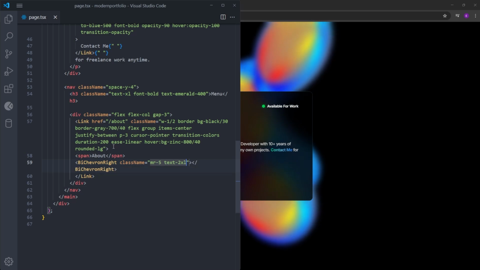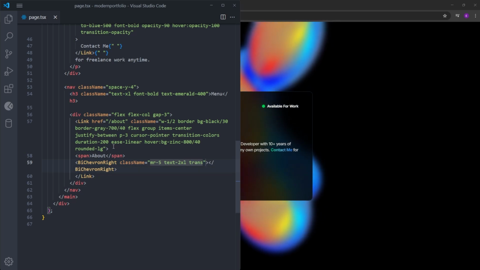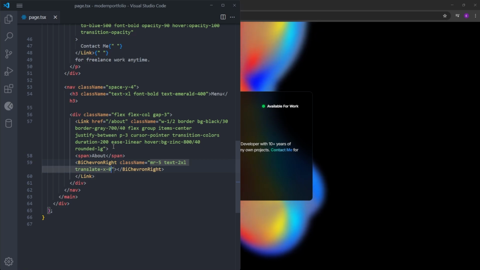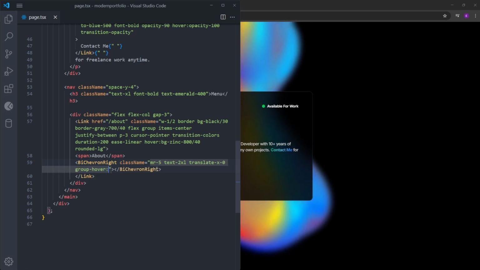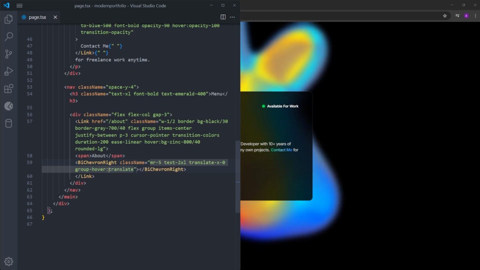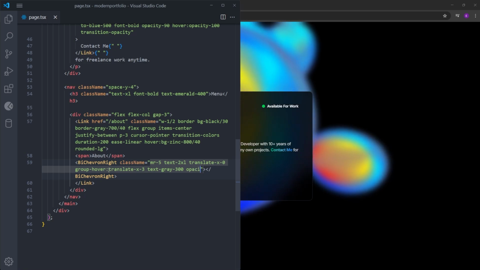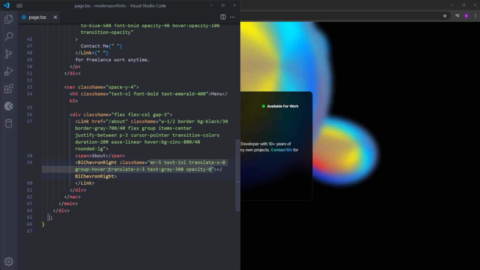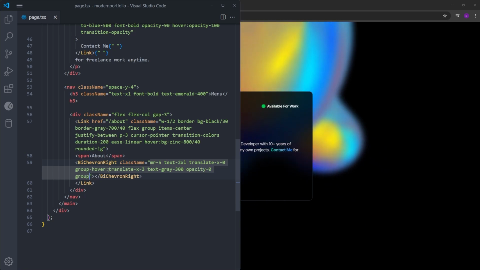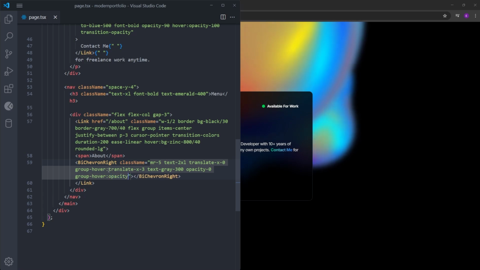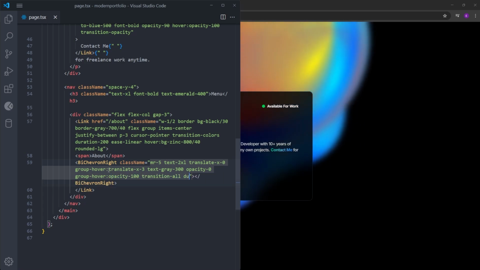Going to make it a lot bigger. To create the hover effect, you're going to set its default position on the x-axis to 0, and when you group hover over this link element, you're going to move it from 0 to 3. Let's make it gray 300. Set the opacity to 0, which will make it invisible. And when you group hover, you're going to set the opacity to 100, which will make it visible. Transition all and duration 200 for the hover effect.